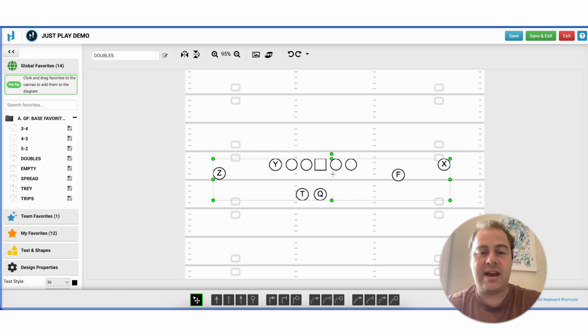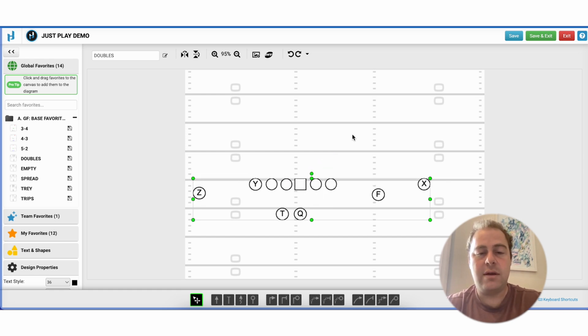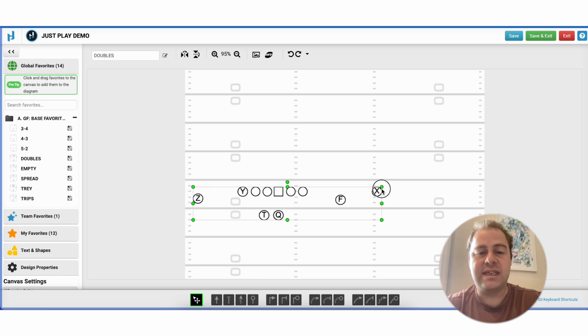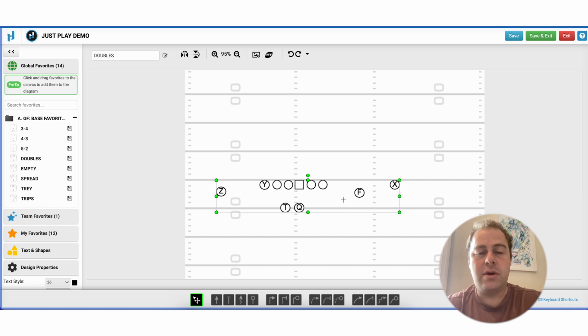Now, I could flip this. Let's say I'm a left hash team and I want to call this doubles left. I can highlight everybody, and I'm going to reduce the size of them a little more to scale. Put it on the left hash, and then I want to align them. As I move players around, you'll notice that the alignment tool shows you where they are horizontally and vertically relative to other players on the field.